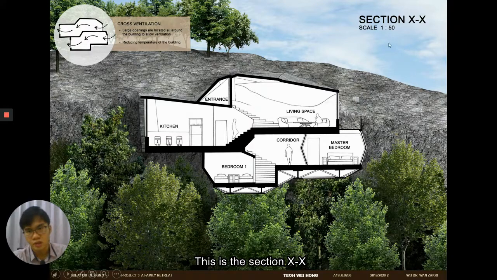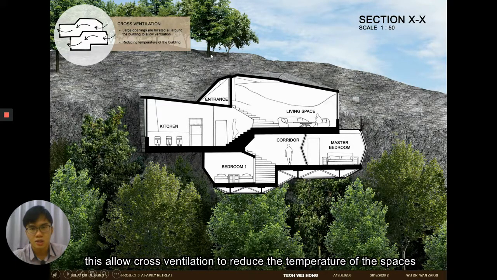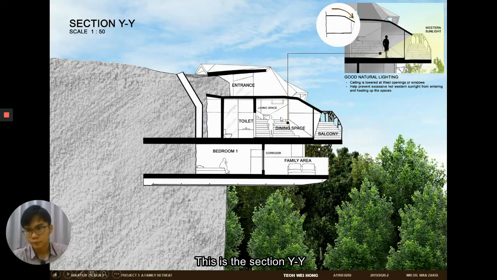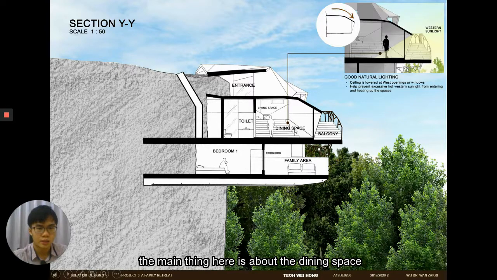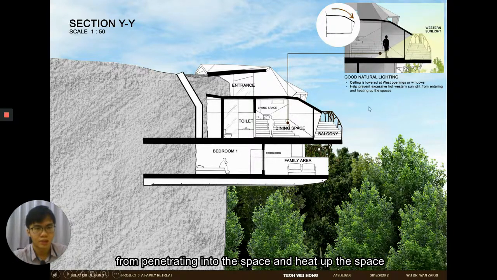This is section XX, and from this you can see both ends of the building. There are openings, which allow cross ventilation to reduce the temperature of the spaces. Here's section YY. The main thing here is the dining space, which has an opening facing the west. As we know, western sunlight is very hot. So at the west opening, the ceiling is lowered to reduce the sunlight from penetrating into the space and heating up the space.